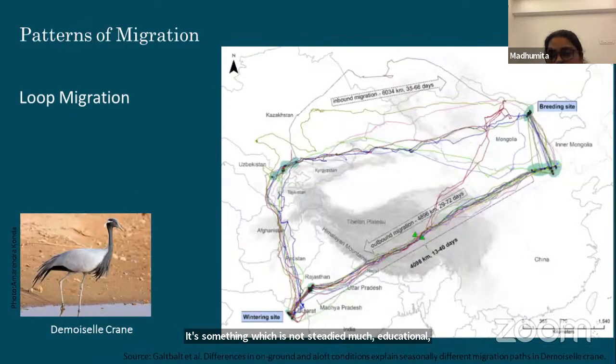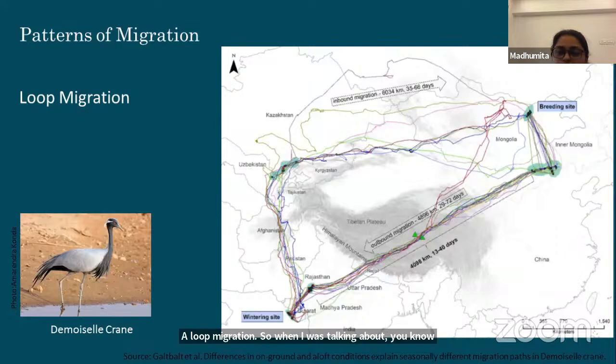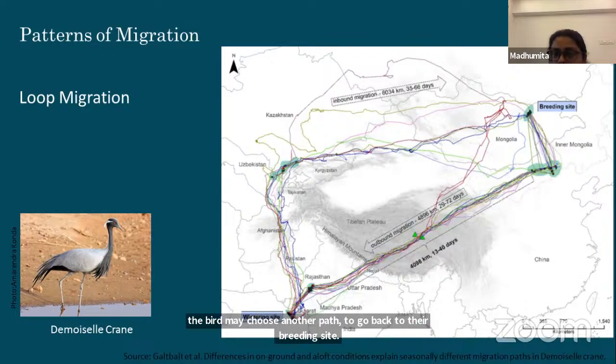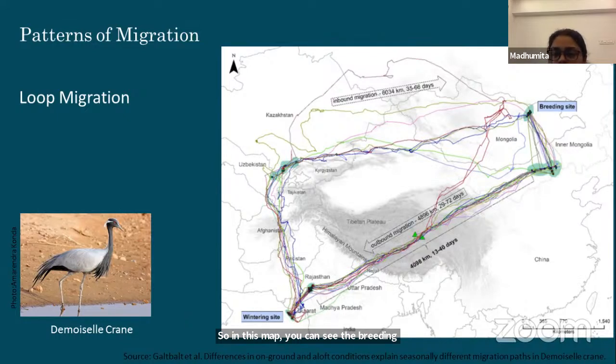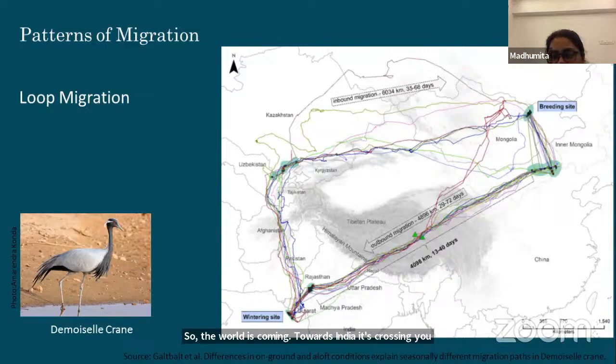Then there is loop migration. When I said that the bird may choose another path to go back to their breeding site, in this map you can see the breeding site somewhere in Mongolia and the wintering site somewhere in Gujarat and Rajasthan. The bird is coming towards India, crossing Nepal, crossing over the Himalayas and then coming to Rajasthan. But while going back, it is taking another way, going through Pakistan, Afghanistan, Uzbekistan, Kyrgyzstan, and then towards Mongolia. It is taking a longer route.